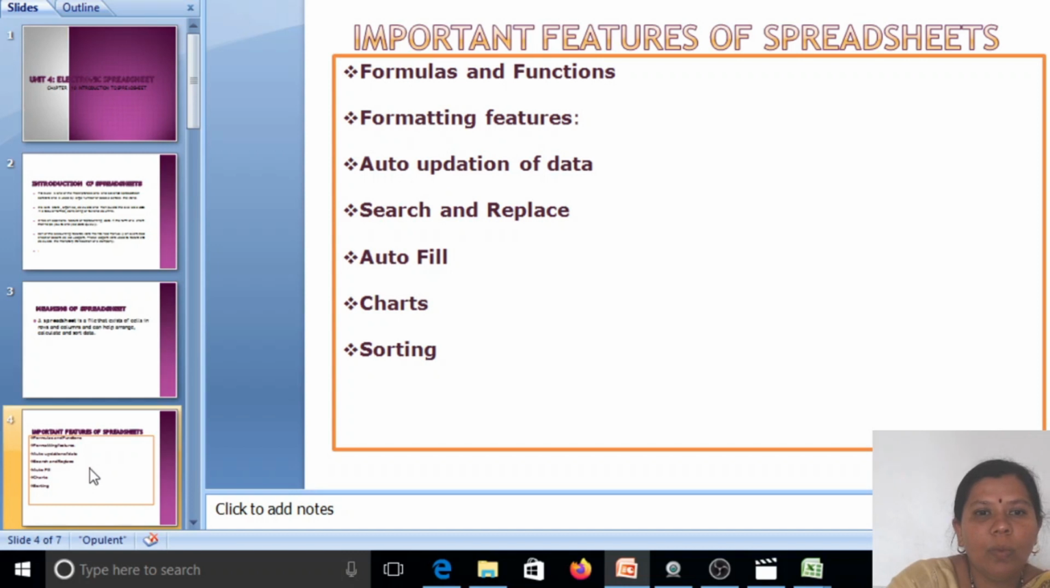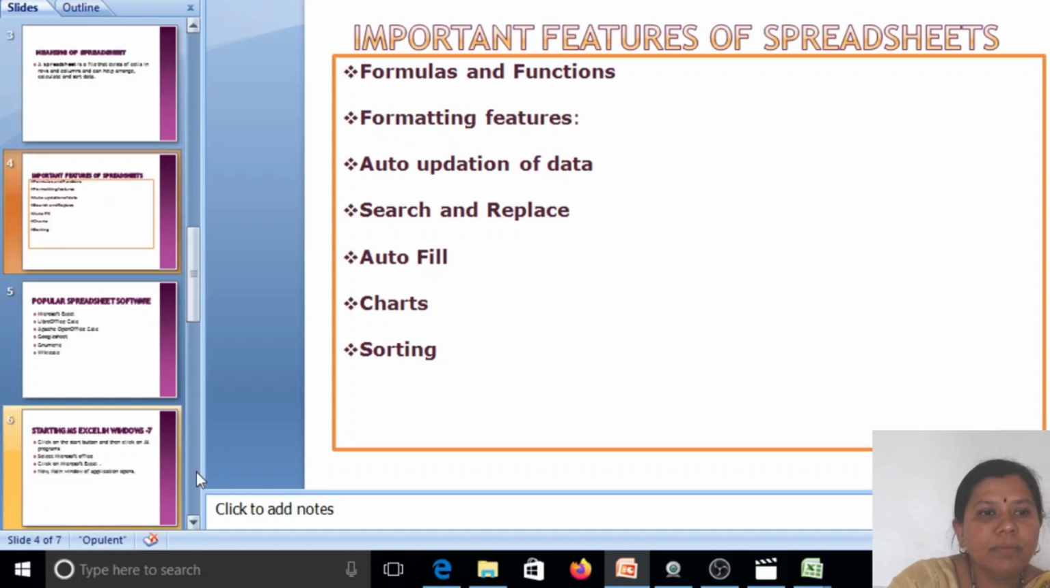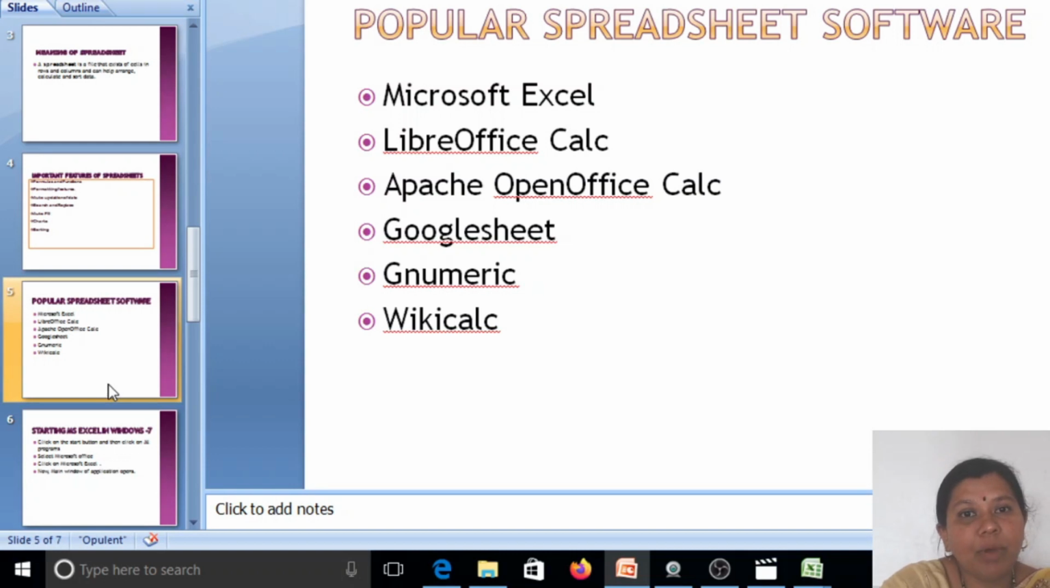Now we'll move to some other spreadsheets we have. Popular spreadsheets are Microsoft Excel, LibreOffice Calc, Apache OpenOffice Calc, Google Sheet, Numbers, WikiCalc. These are some popular spreadsheet software.